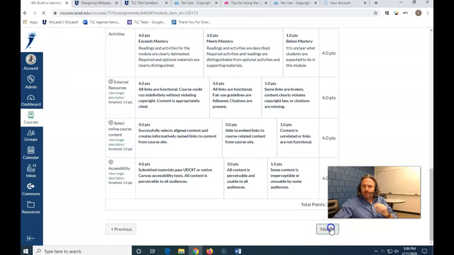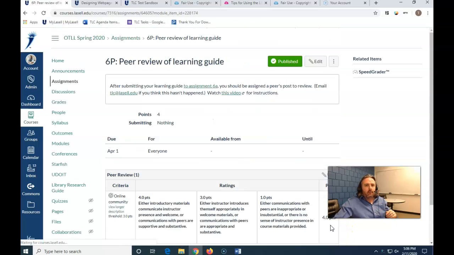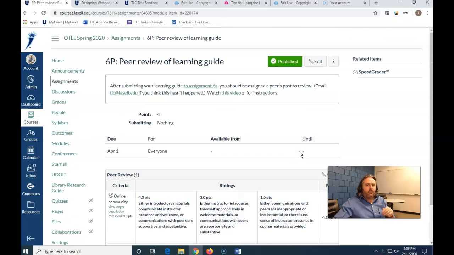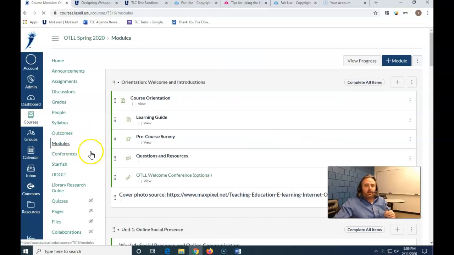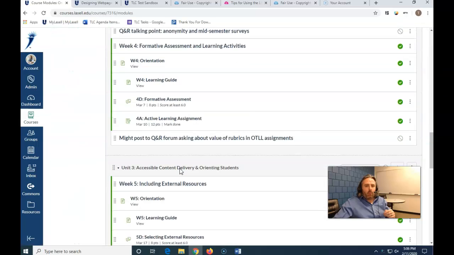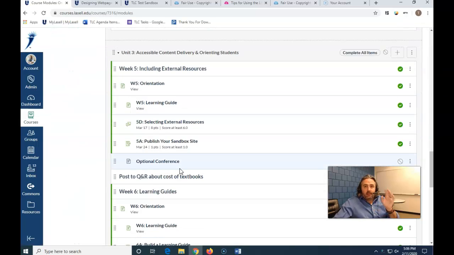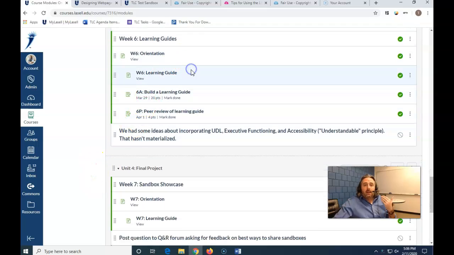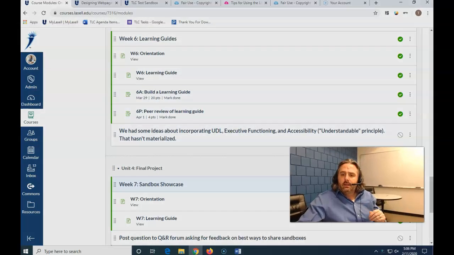That is the primary assignment for the week. And this assignment here just exists so that we can have a column in the gradebook to give you feedback about whether you've done the peer review of the learning guide. And that's it for the week, ladies and gentlemen. We want you to look at what is going to be happening holistically in the content module you're designing in your sandbox. And we want you to design a learning guide that will guide your prospective students through that experience.